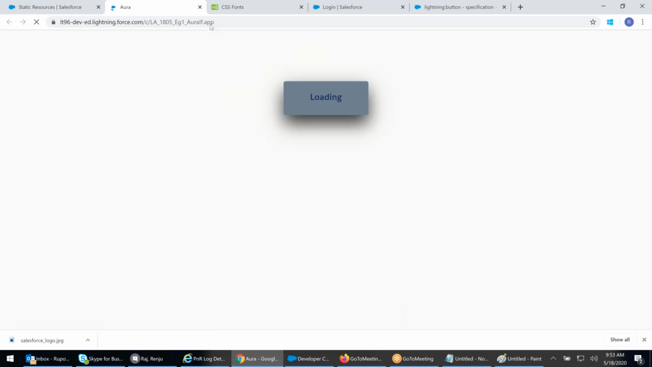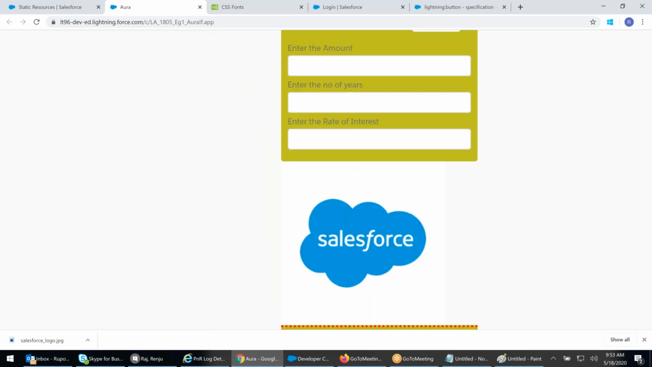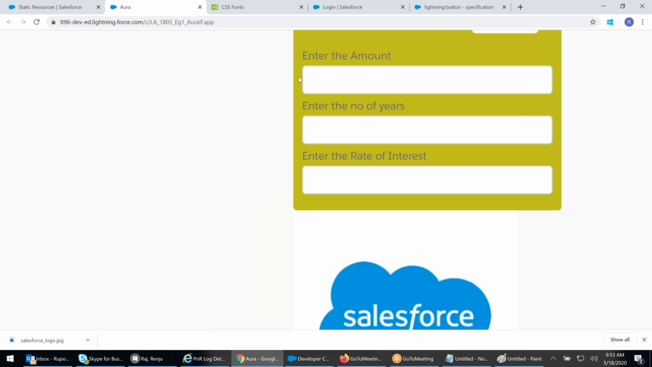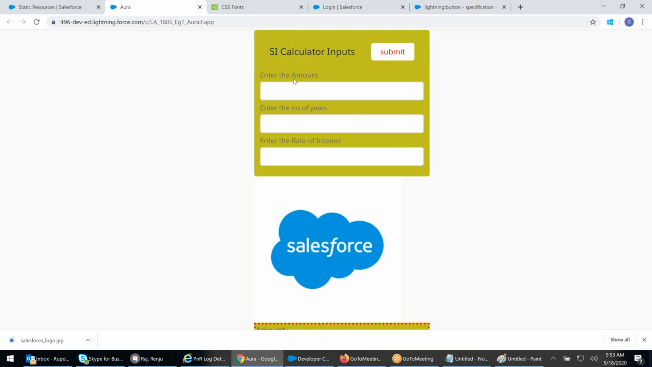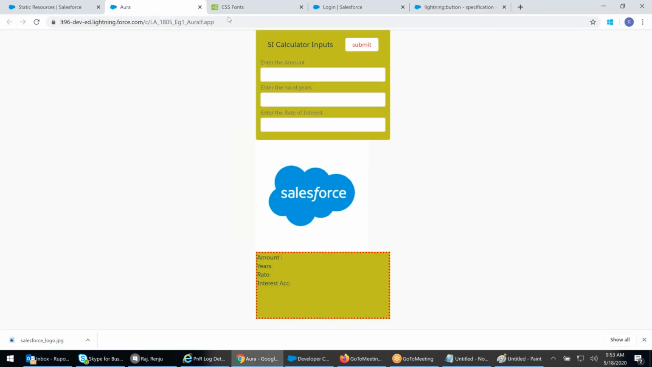Press enter. You see that? Now it moved a little bit. Earlier the card was touching the edge. So now you can go ahead and give 30, 40, whatever you want. Padding equals to 20 or 30. Let's say 30. Control S. So this is called padding.